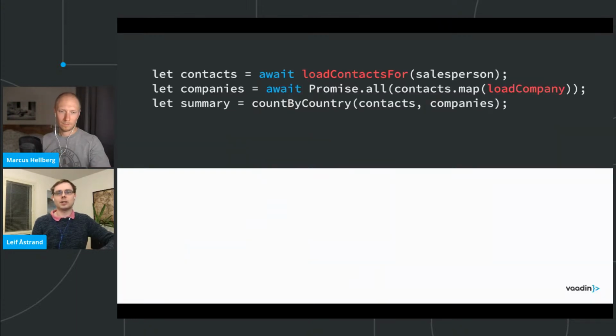So let's have a look at what this means in practice, aside from the fact that the same team can maintain and own everything they need. If we were building a CRM application, we're doing a view showing some summaries about all the customers that you're managing for a specific salesperson. We want to show a summary of those, like a pie chart of how many contacts you have from each country.